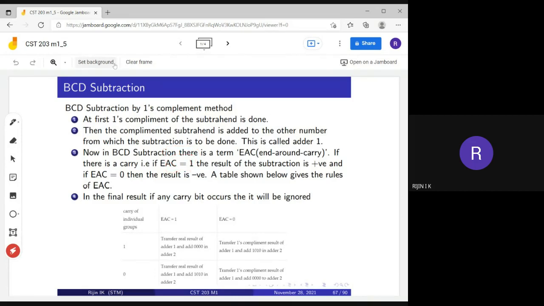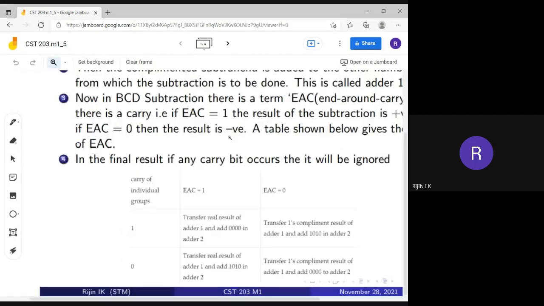Okay, so this is the table. You can see here there is a table. After addition, if an end around carry occurs, we already studied that it is a positive number, that is EAC equal to 1. In that case, you need to perform one more operation, that is, you need to check the individual group. If the individual group is generating a carry, then transfer the result of adder 1 and add 0 0 0 0 in adder 2.